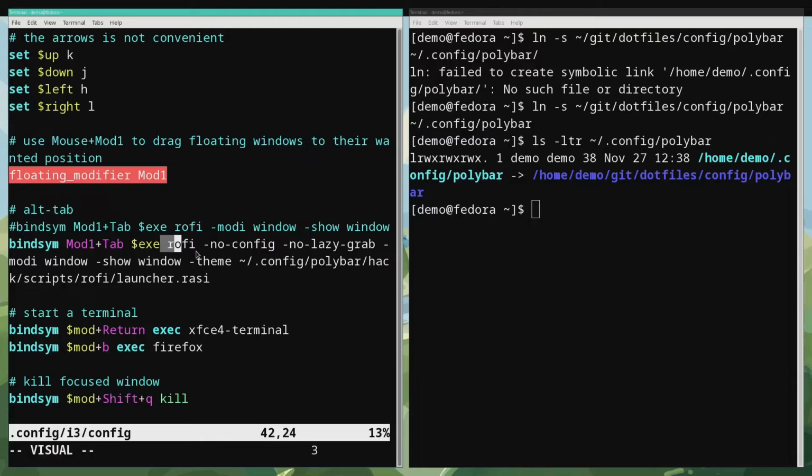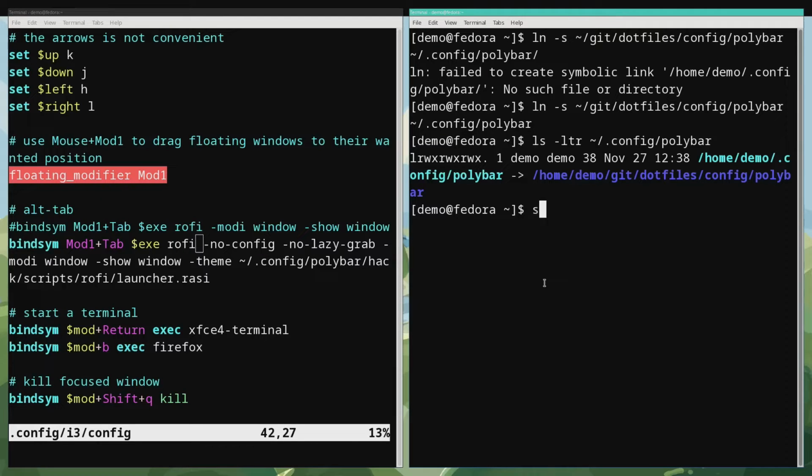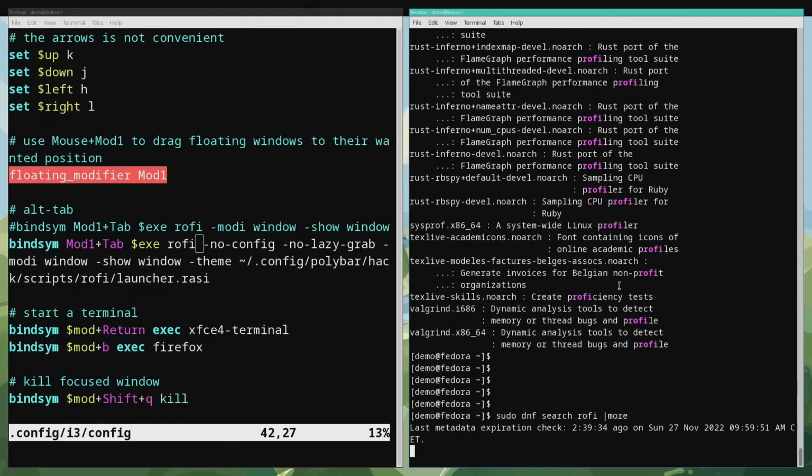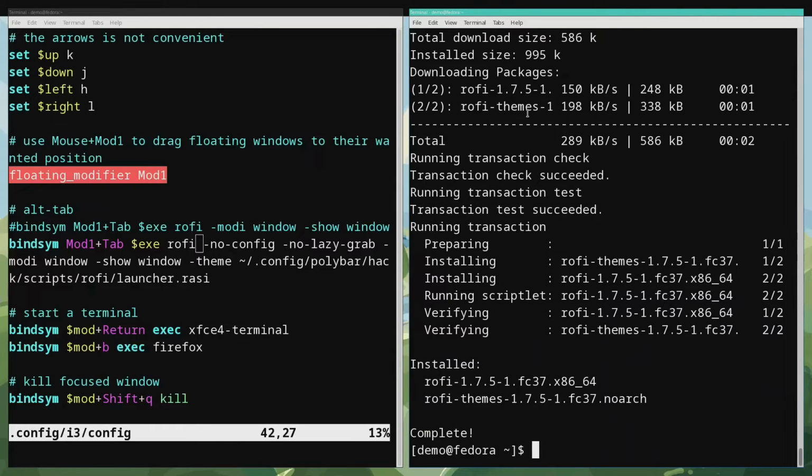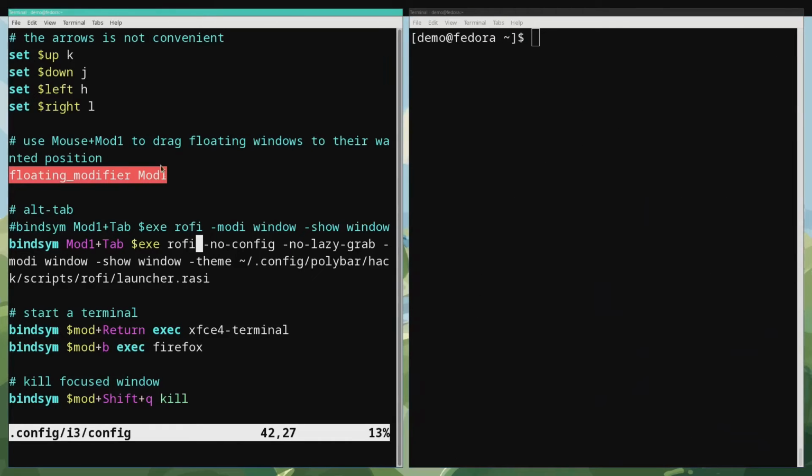And I also see rofi is not installed here. So let's see if it's on DNF. And rofi is the top one. So sudo DNF install rofi. Okay, so that should also work then.